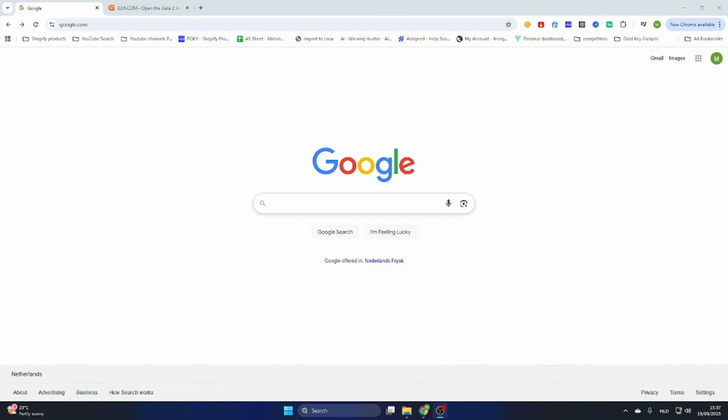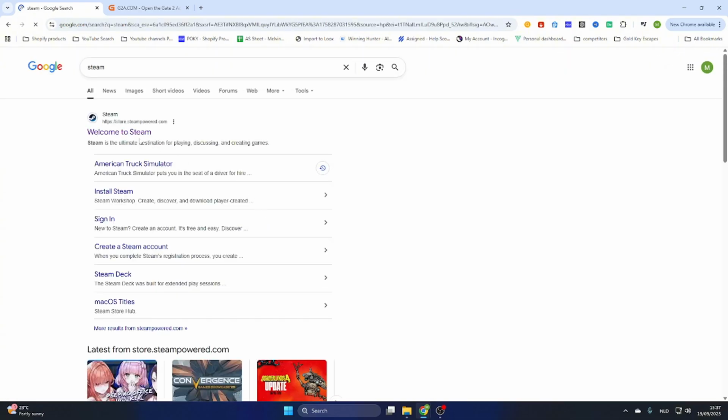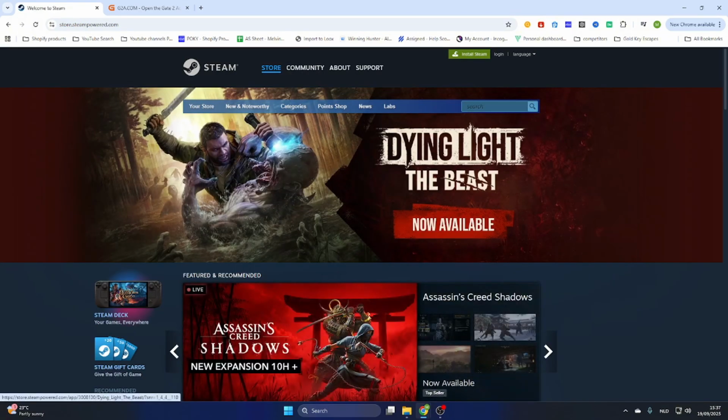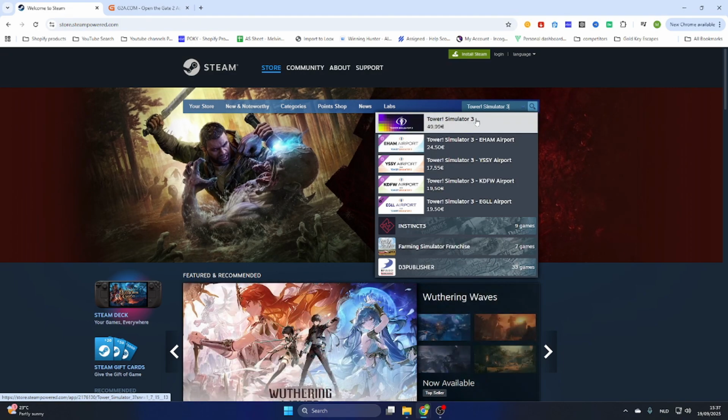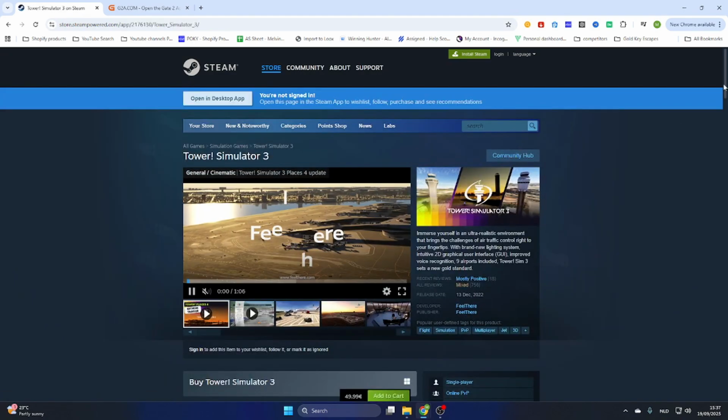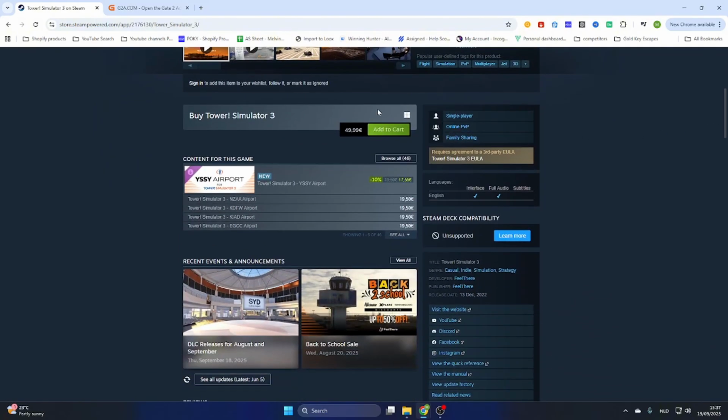So what we are going to do is search up the game on Steam and then continue to another website to download it. So quickly go to the Steam website and then we will check the price. Don't waste too much time on it because we are not going to buy it over here. Select the game Tower Simulator, then scroll a little bit down and as you can see it is €49.99, very expensive, but don't worry, we've got a workaround.